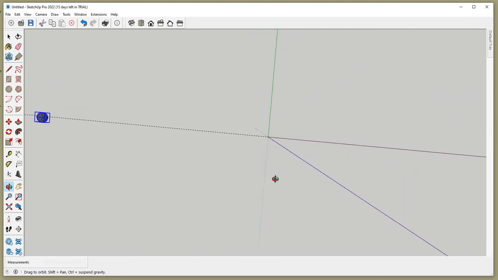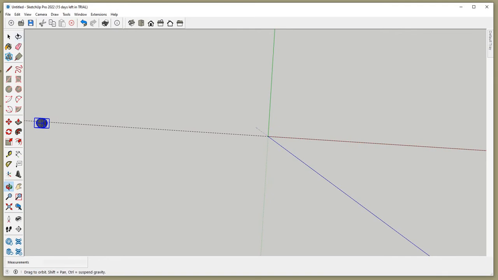Okay, so let's try it. So again, I'm going to do a square like I did before. And I'm going to do it by 1,000 millimeters by 1,000 millimeters. Oops, got this other one. Okay, so let's do the square.